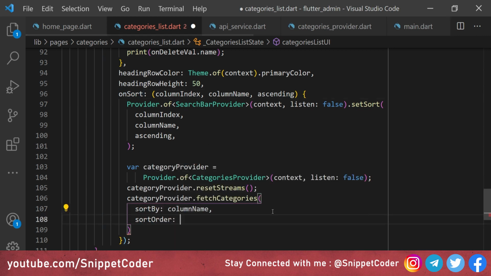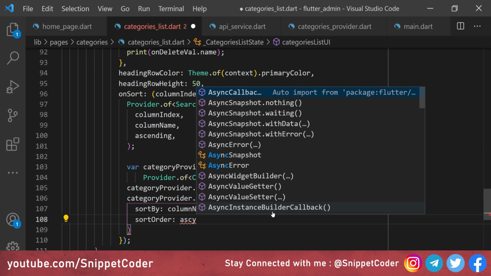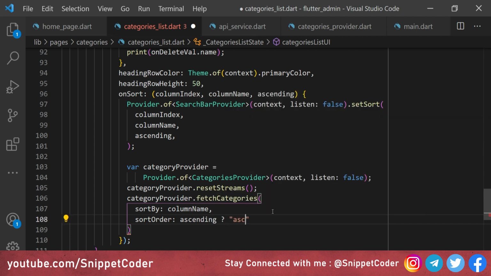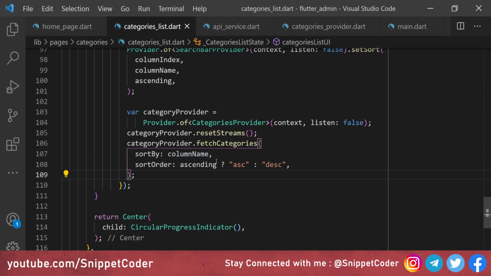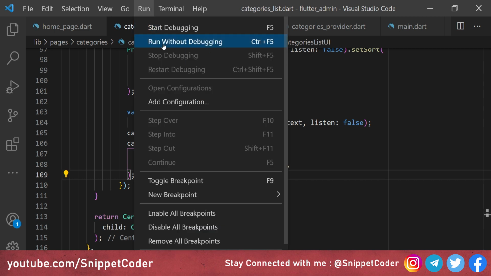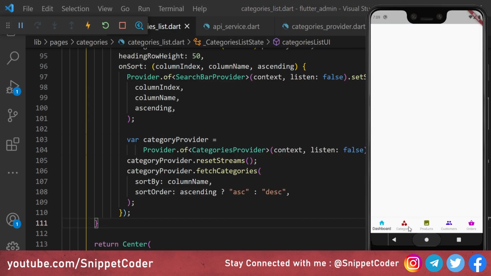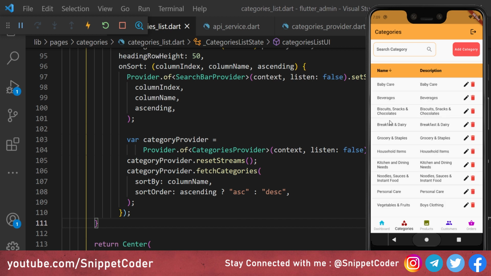Then we have the sort order here, and we will check if ascending, then we will pass ASC, else we will pass DSC, descending order. Now let's run the application to see whether the sorting is working or not. So now if I click on the categories, data is getting loaded from the server by using a REST API get request. So now the data is coming here.